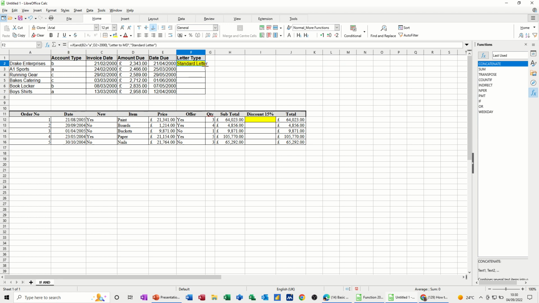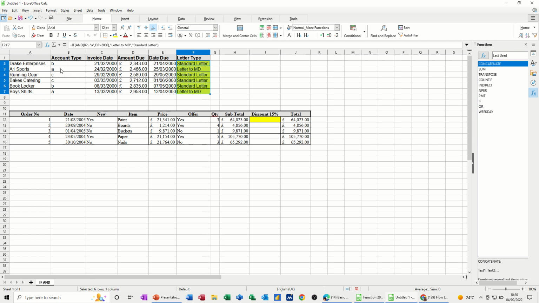Then you get the standard letter, and then you can double click that down, and that one, letter A, more than 2,000, so letter to MD. So that's one example of an if with an and function.